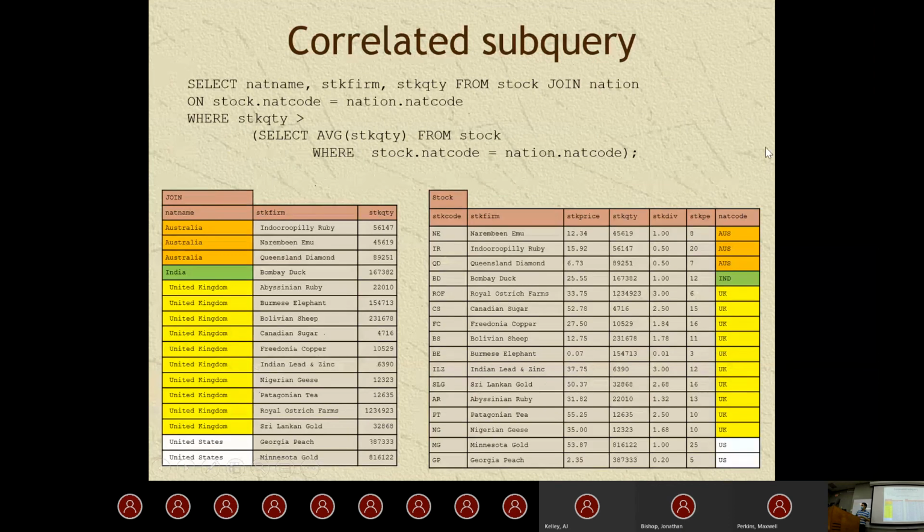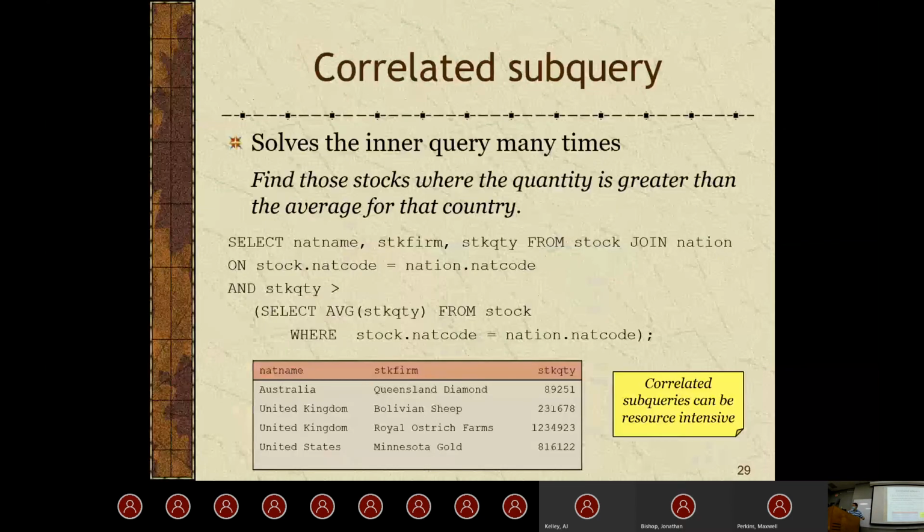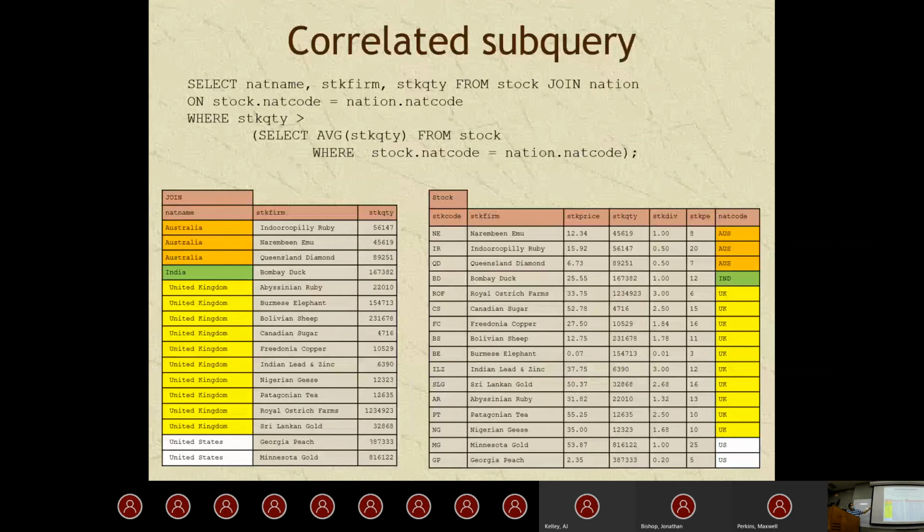Okay, let's see one more example here. What we're doing is another correlated subquery. It's pretty similar. Instead of only the nation name, and without applying any sort of unique, we're just going to select the nation name, stock firm, and stock quantity, where stock quantity is greater than the average. So this is what we're looking at here, pretty similar to the last thing.